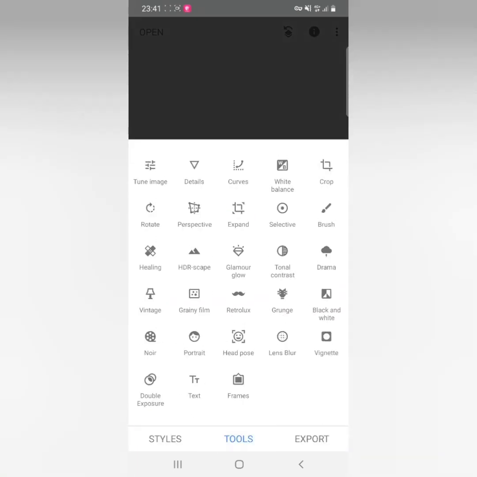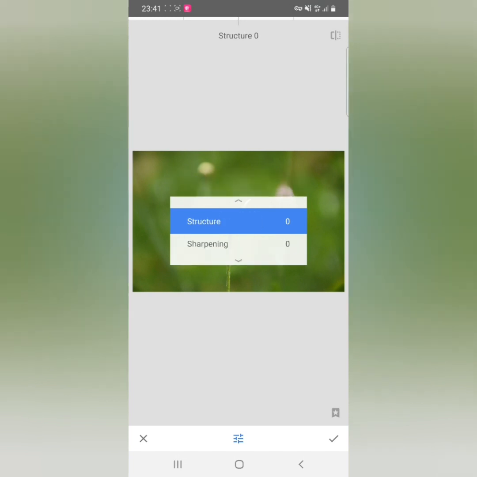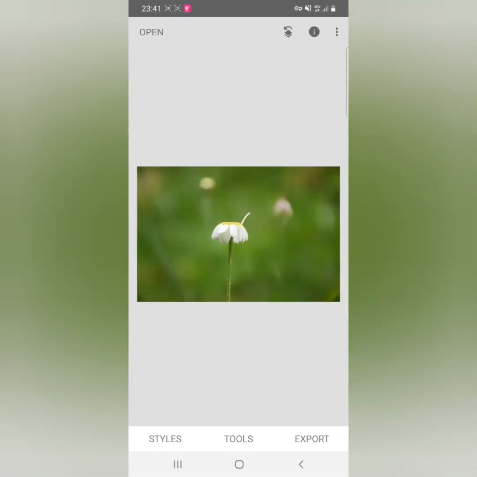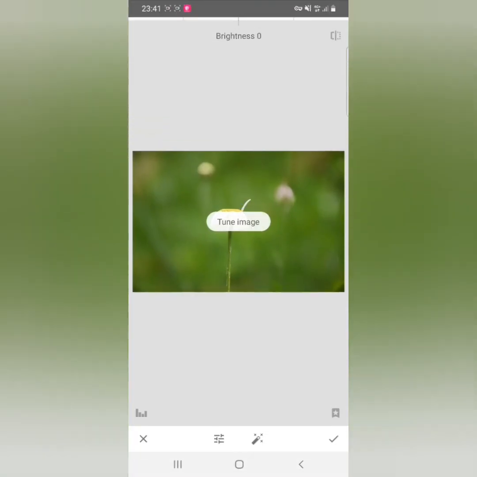Each of these settings has a different impact on the edit of a photo. By adjusting the contrast, brightness, structure, sharpening, saturation, ambiance, highlights and shadows, you can create different looks and moods in your photos.